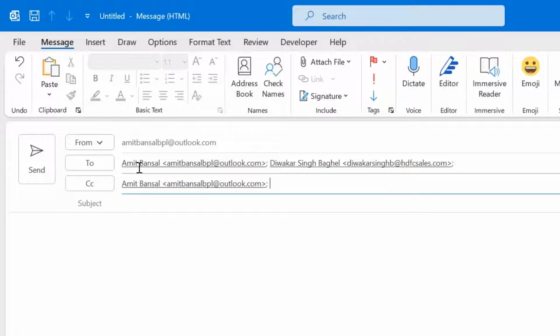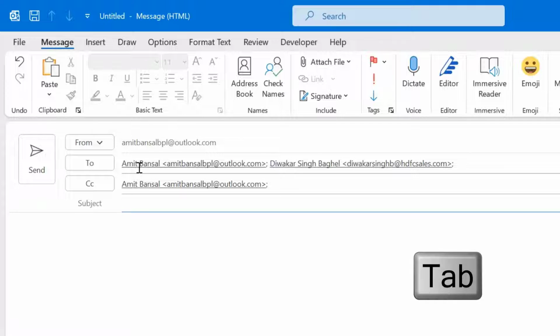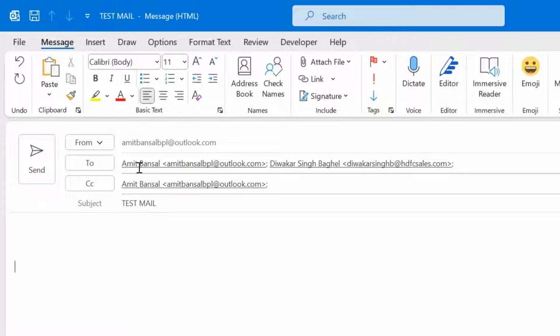Now you want to add the subject. Hit Tab once again, type your subject. So I type test mail. Now again hit Tab. The cursor will move to the message body. Here you have to create your own content.